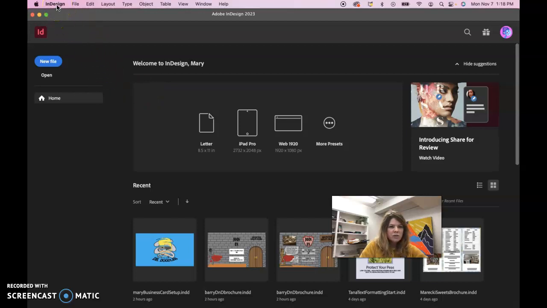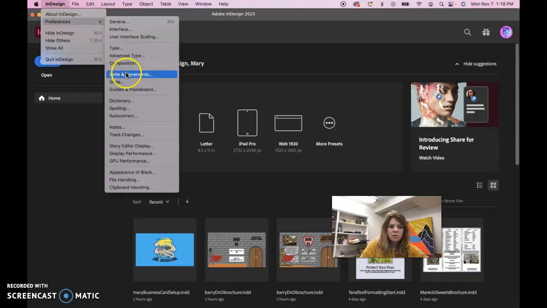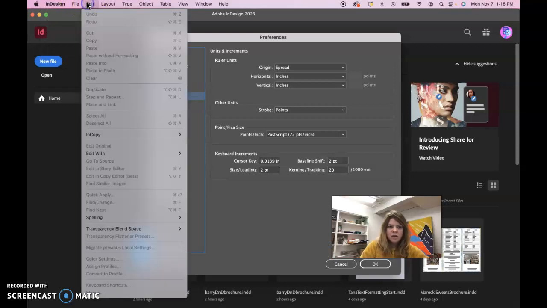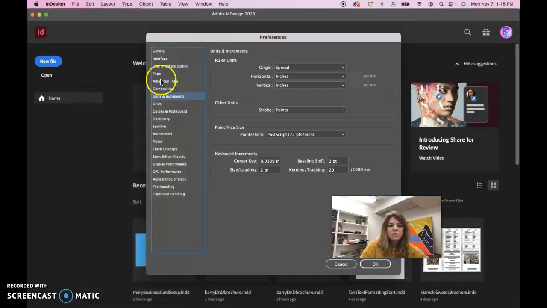Before we do anything, let's go to InDesign in the top menu. If you have a Mac, you need to go to InDesign, Preferences, Units and Increments. If you're on a Windows machine, you need to go to Edit, Preferences, Units and Increments to get here.